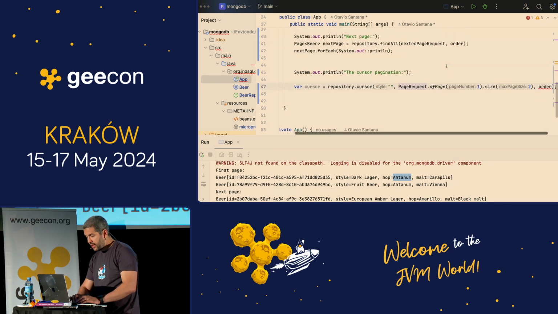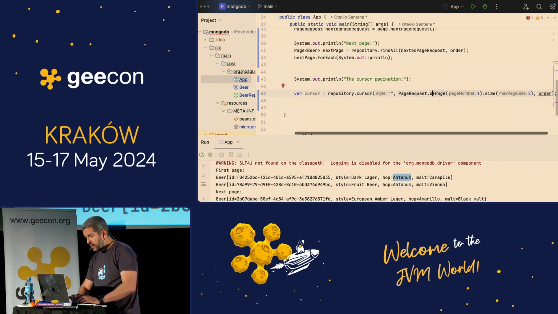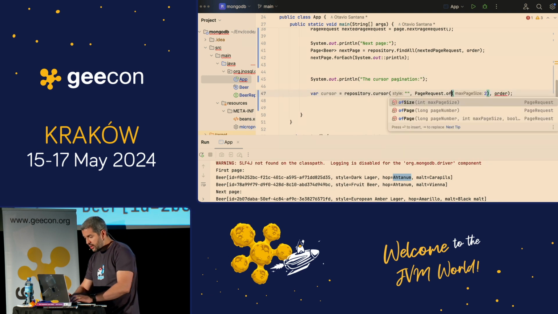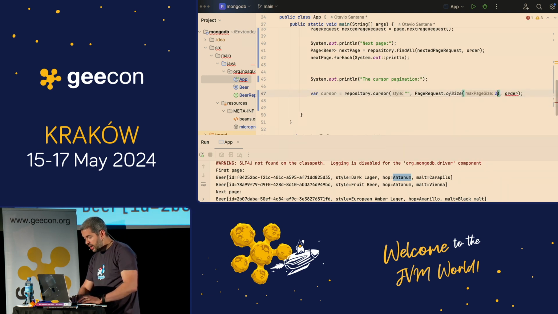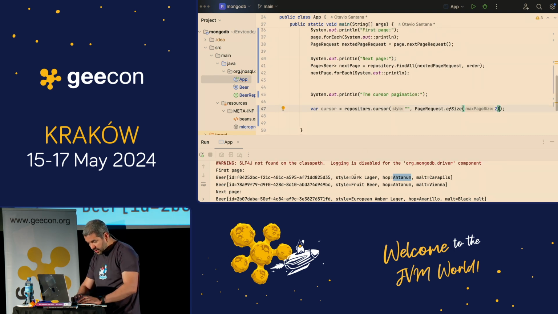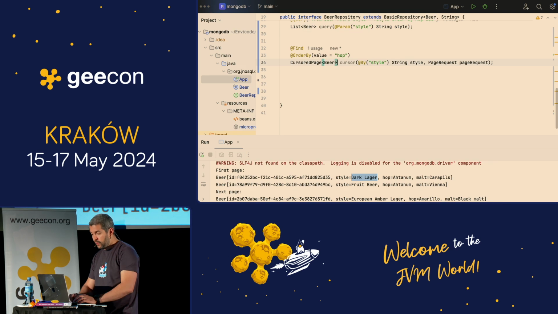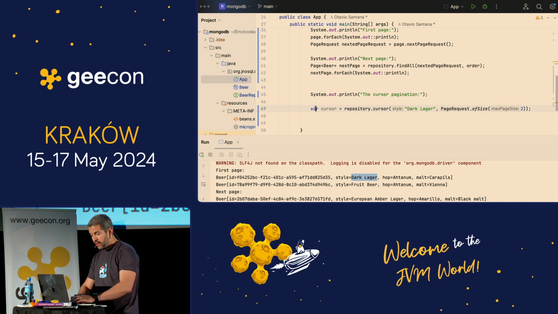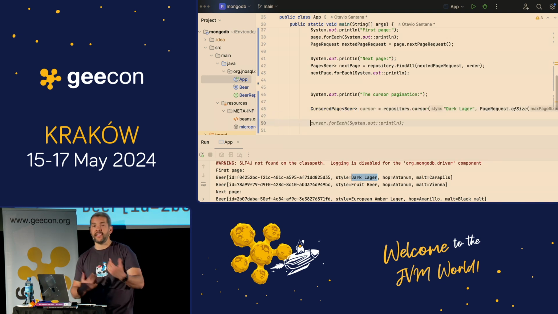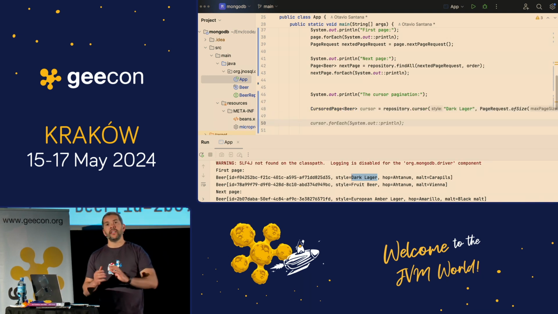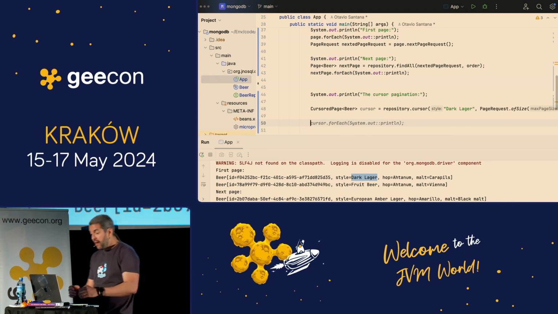So page, I will ignore a little bit. Let's use the size of 2, and then ignore this parameter here. I will take one style, so let's use the dark lager one. So I take the first one, cursor. Let's use this cursor page here. And naturally, it is a specialization of page request. This way, you can do almost the same. However, I can come here, my cursor for it.